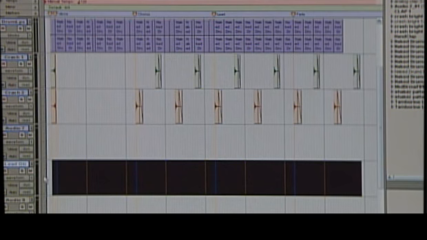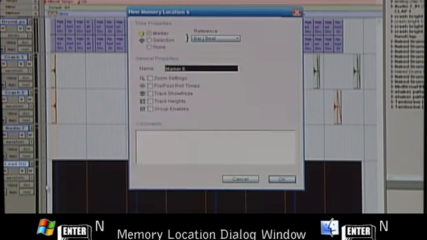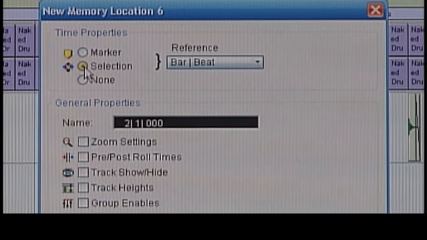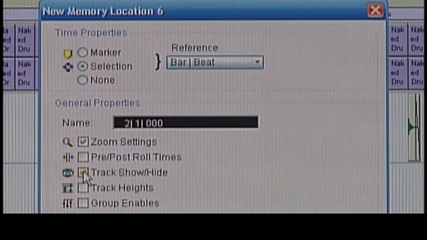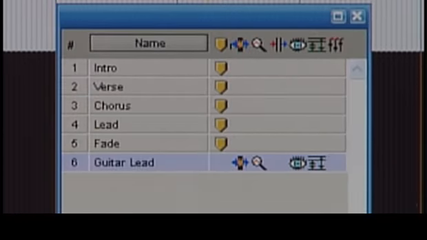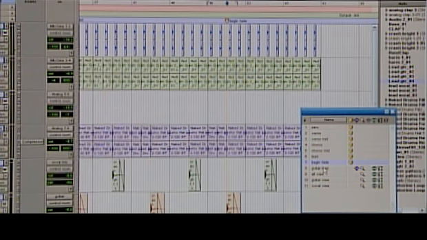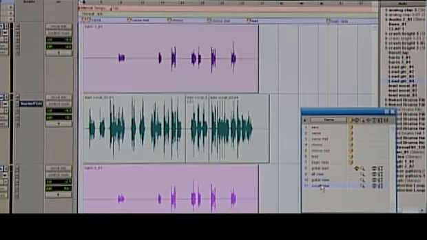We'll set our lead guitar track height to large, and we'll hit Enter on the numeric keypad to bring up the Memory Locations dialog. This time, we'll store our selection, our zoom settings, our track show status, and track heights, and we'll name it Guitar Lead. We can recall memory locations in Pro Tools by typing period, the number of the location, and period a second time on the numeric keypad. Memory locations have all sorts of useful applications in Pro Tools. Learning how to use them is central to having well-organized sessions.